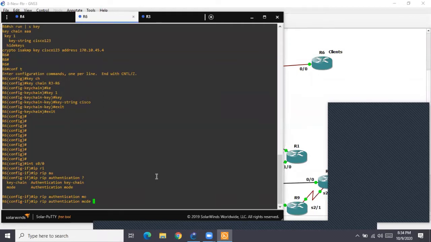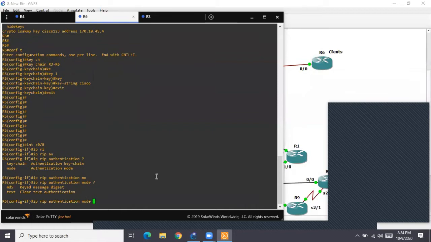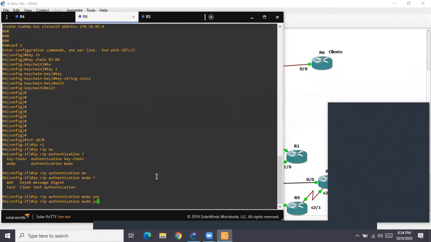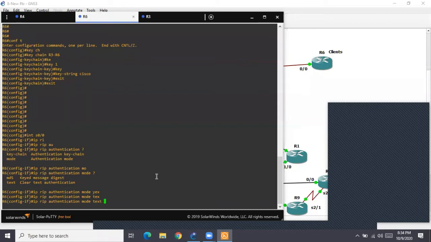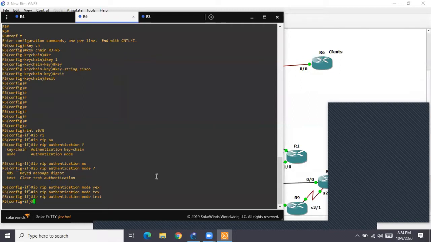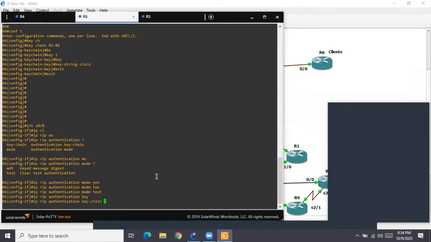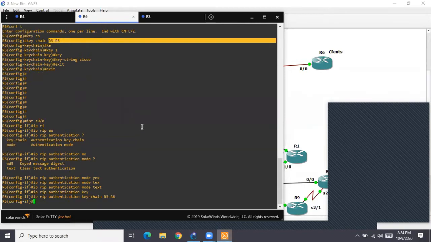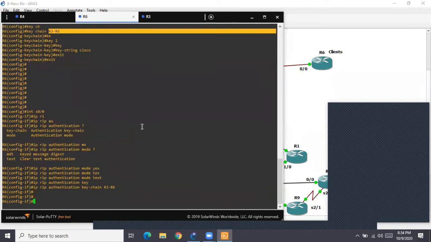So let me show you only very quickly. We'll see text. Text basically means simple authentication, plain text authentication. That means the password will be sent in clear text. That is what I want to show you. So first I'm telling RIP, you need to do authentication. How? Plain text authentication, simple authentication, clear text authentication. Then I say what keychain will you use? The name of the keychain that I created over here. So apply the keychain. Done.